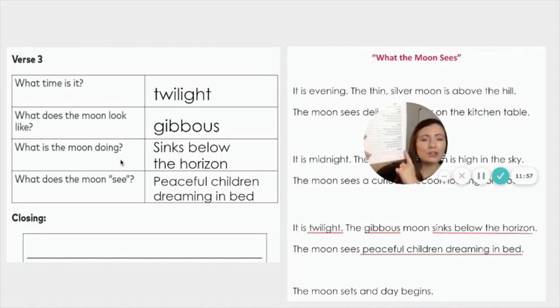So now we're going to hop down to the closing. Put your finger on the closing. I see the blend cl to help me find where I am. Closing. Now the closing of the poem, that is where the poet or the author or writer helps us end the poem with one last phrase.